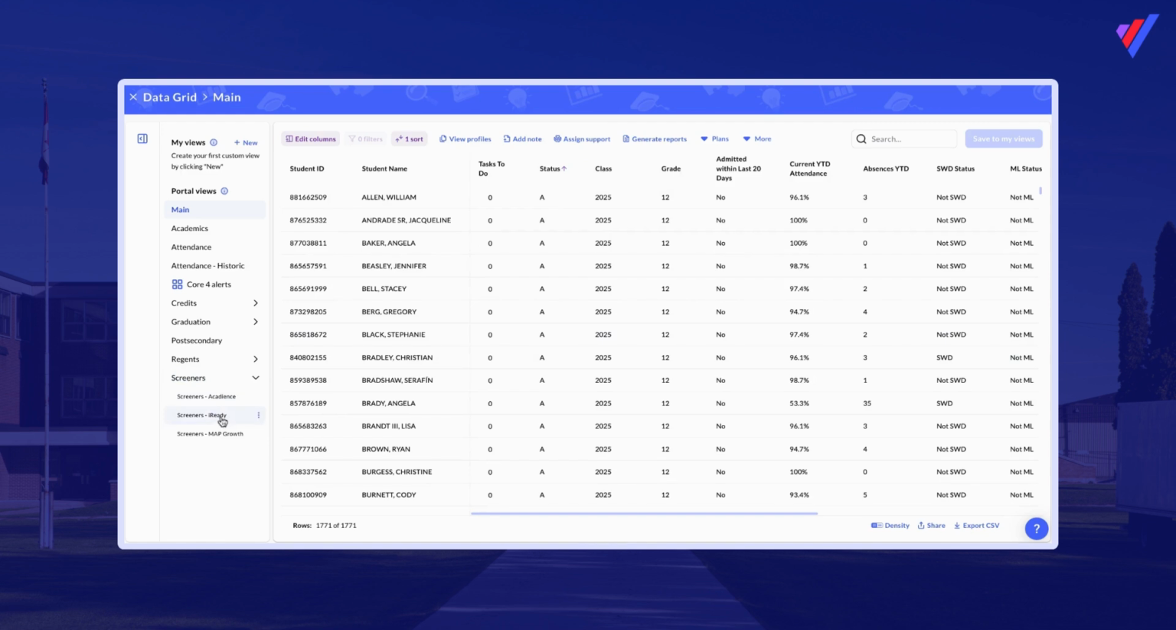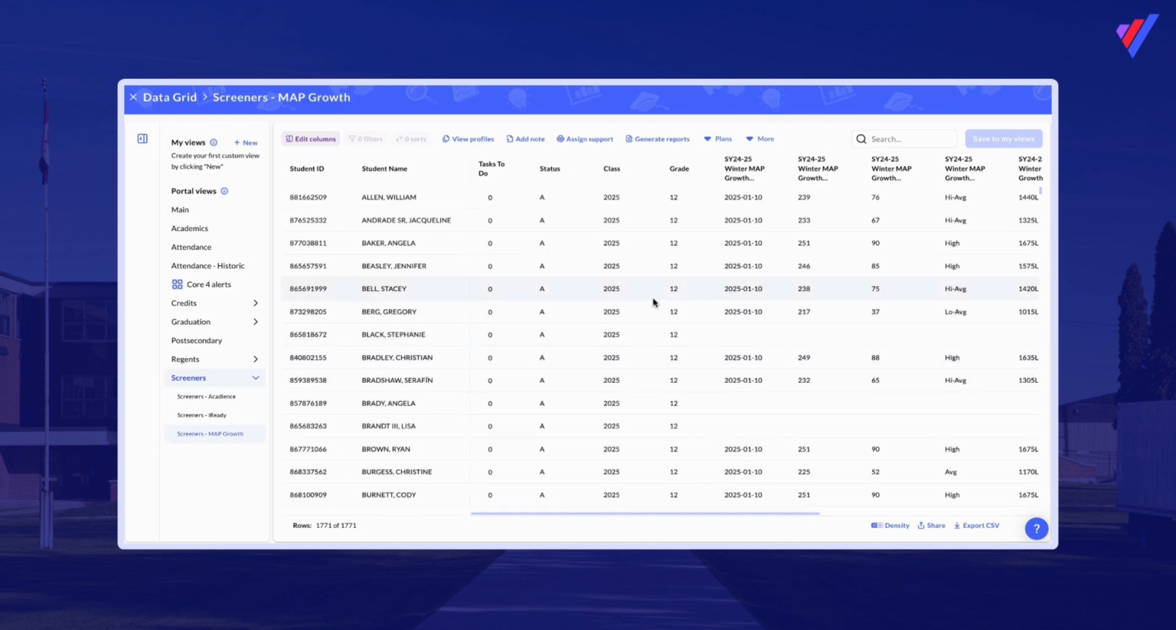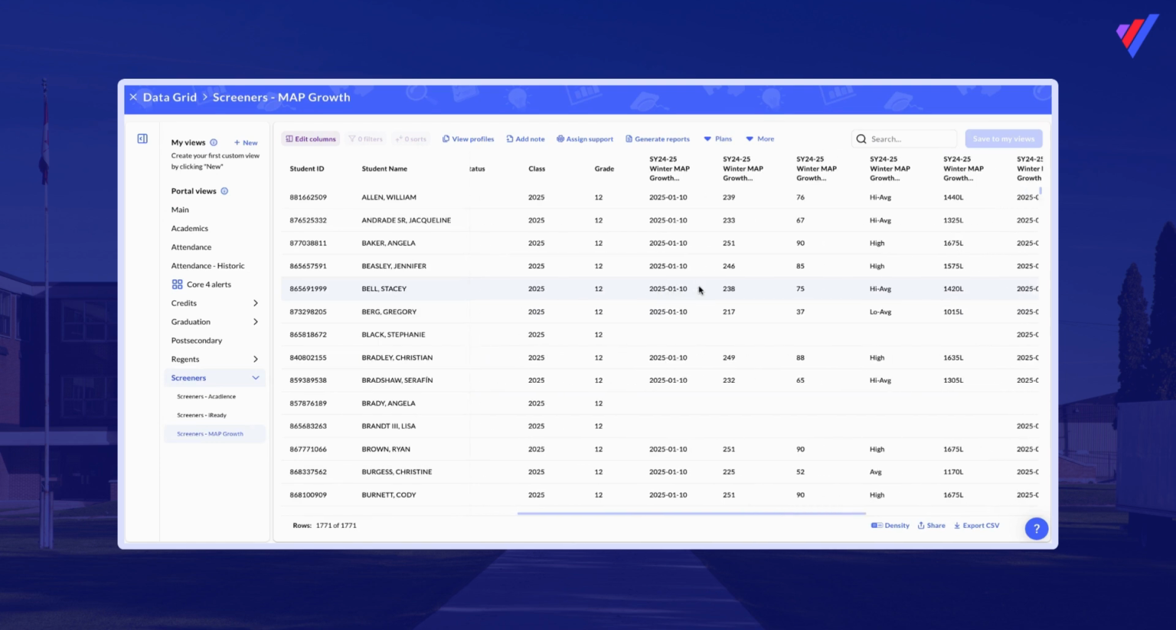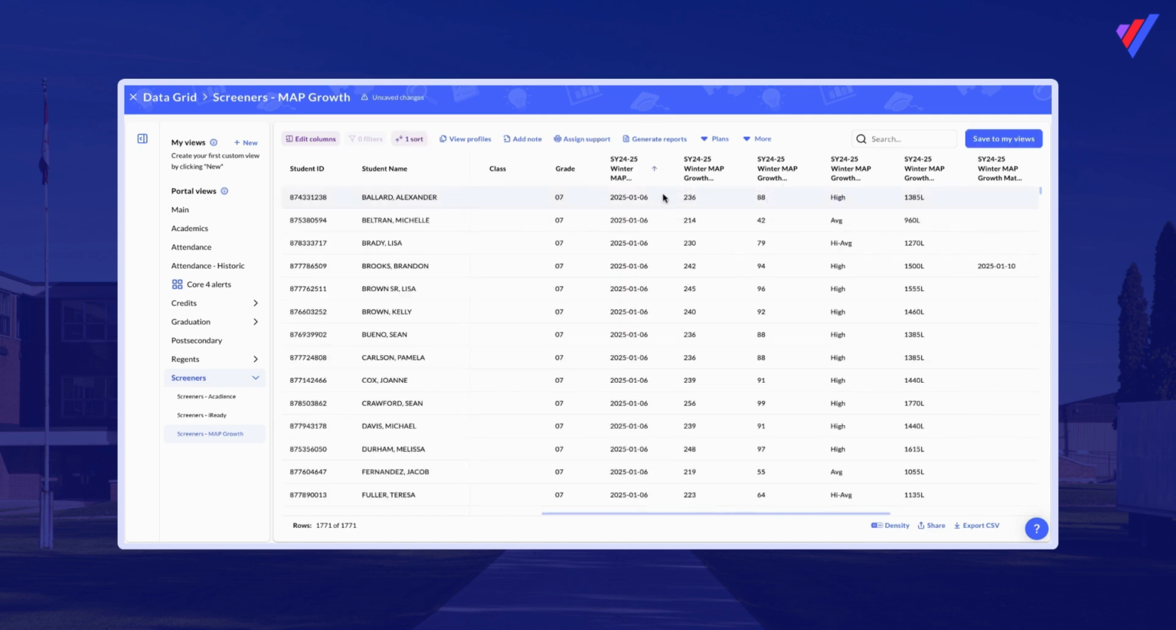Once in the data grid, select Screeners and then MAP Growth. All MAP Growth scores will be displayed, and you can sort any column in ascending or descending order by clicking on the column header. Additionally, you can filter columns by using the hamburger icon and filter.